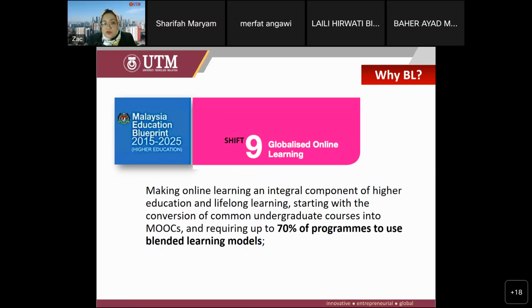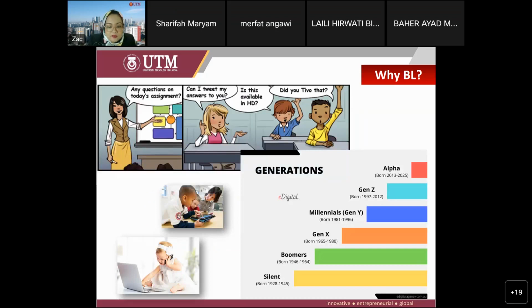I'll just share with you that we have a blueprint stating that by certain years, most of the teachers and lecturers are required to apply blended learning at 70% in their programs. And we're going to use that. All educators in Malaysia especially are encouraged to implement blended learning in their courses. So why is it important?